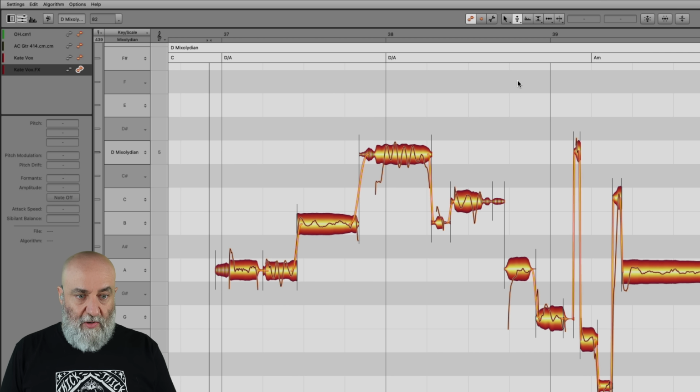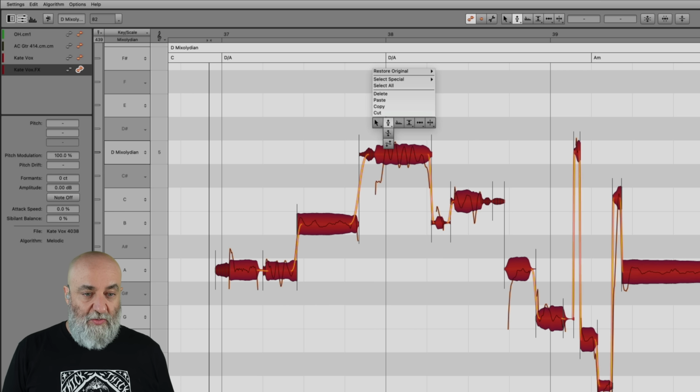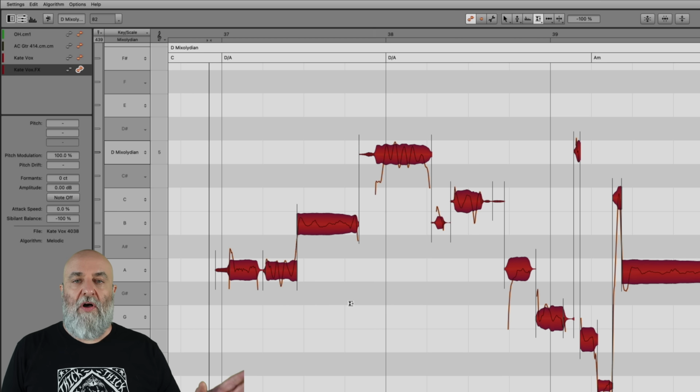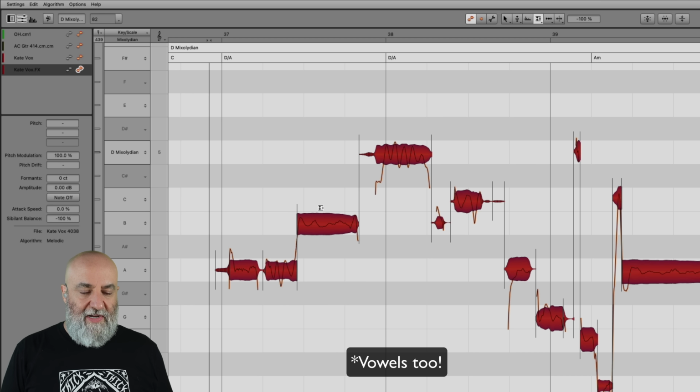Now, since this is going to be going to a reverb, first things first, what I want to do is come over here to my sibilant balance tool and just get rid of all of the sibilant information. None of that really needs to go to a reverb. We're looking for all of these consonant tonal stuff right here. That's what we're looking for. Okay, we can do that.